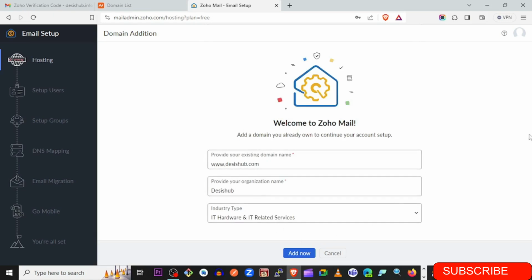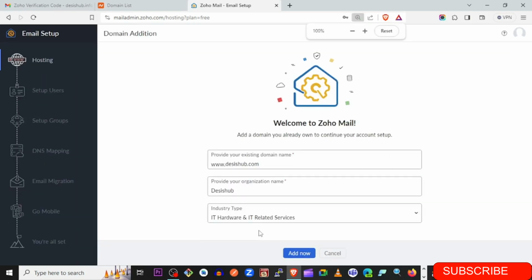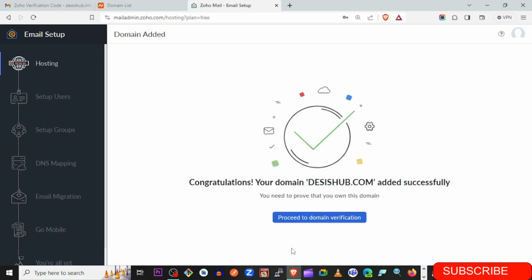Now you can just go ahead, and they tell you here to add a row. I don't know if we really need to add anything right now. Add the domain you already own to continue this step. I don't think we need to do more. Here we have two options, add row. I don't know, so just go ahead and click on that. Let's see. Okay, so here: congratulations, your domain was added successfully.